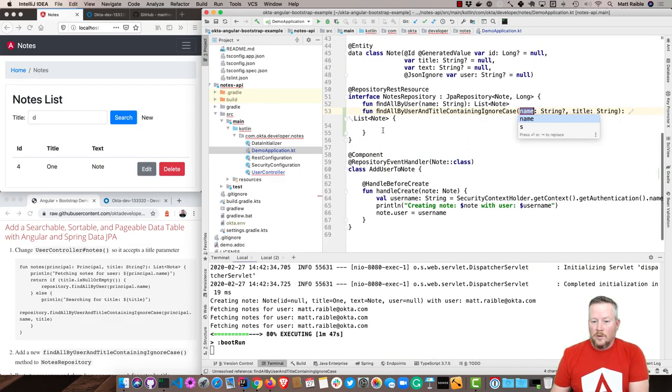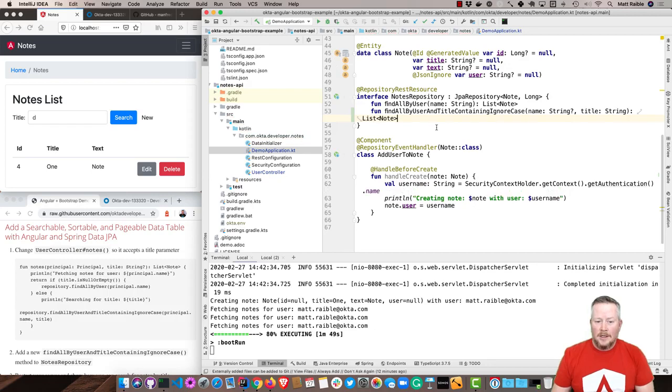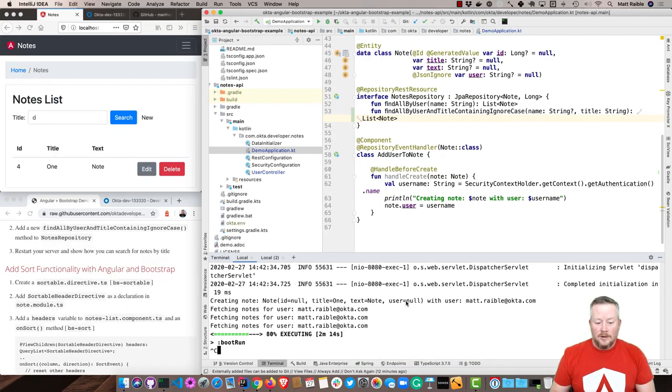So this is that note repository that's in our demo application. And Spring Data makes it so this interface and this method will actually create the query for you and pass in and substitute the appropriate variables. So this will find all by the user and any title that matches what we pass in. So now we can restart our server.